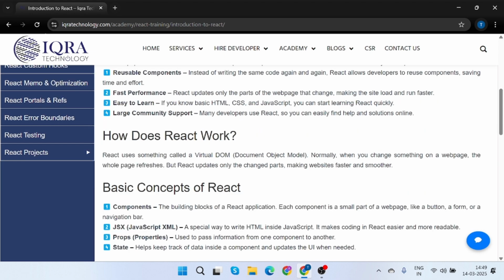Now React uses a special technology called the virtual DOM. Let me explain. Here you can see, normally when you change something on a web page, the whole page reloads. This slows things down. React solves this. It creates a virtual DOM, a light copy of the actual DOM. When something changes, React compares the new virtual DOM with the old one and updates only the changes. This makes React applications blazing fast.